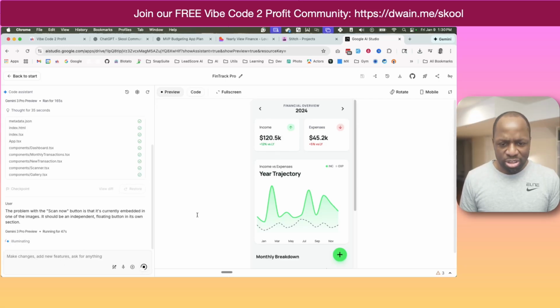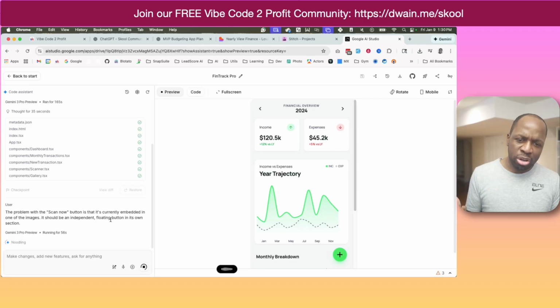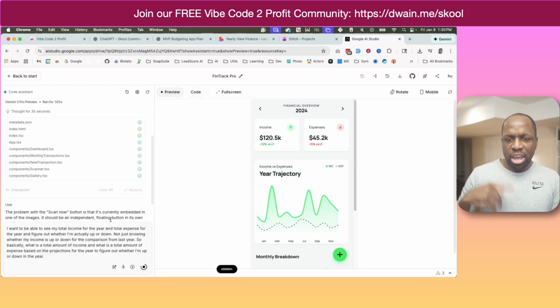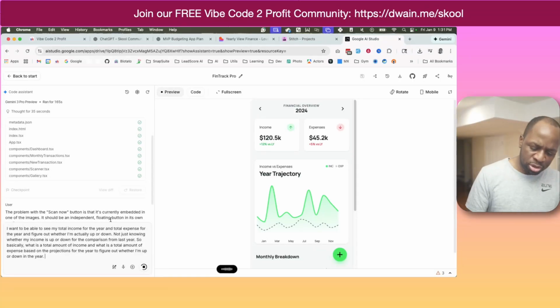So I'm going to add that, to figure out whether I'm actually up or down, not just knowing whether my income is up or down compared to last year. What is the total amount of income and what is the total amount of expense based on the projections for the year, to figure out whether I'm up or down in the year. And I also want to have a space for savings and investments so that I could add those from the income. I could say, okay, I want to allocate X amount for savings and X amount for investments.